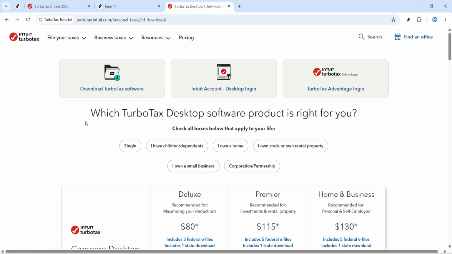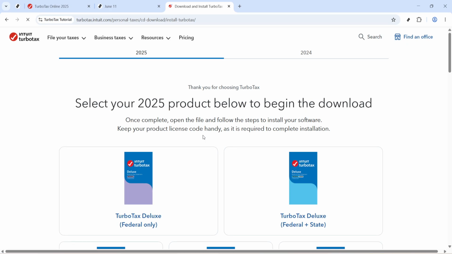Once you're on that page, look for the option labeled Download TurboTax Software and click it. This will take you to the area where you can choose the version of TurboTax you want to install. If the page takes a moment to load, that's normal, especially if your internet connection is a little slow.